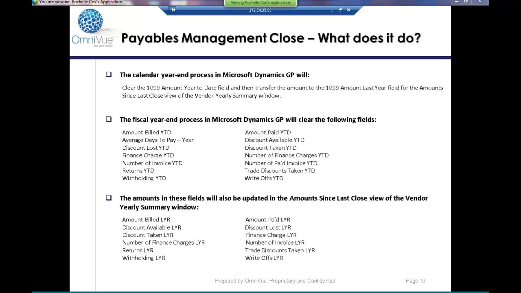The top bullet says the calendar year process clears the 1099 year-to-date amounts and then transfers them to the last year bucket. That is what it does, but when you print your 1099, it now bases it on check date and not on the bucket value. So that's important. When you are printing your 1099, the 1099 is based on the check date.